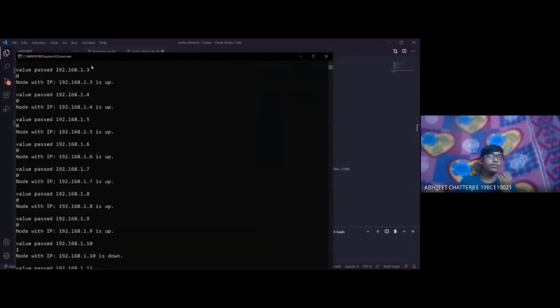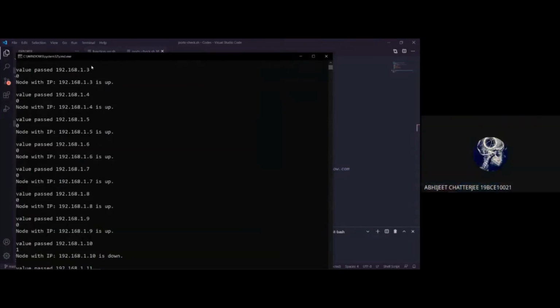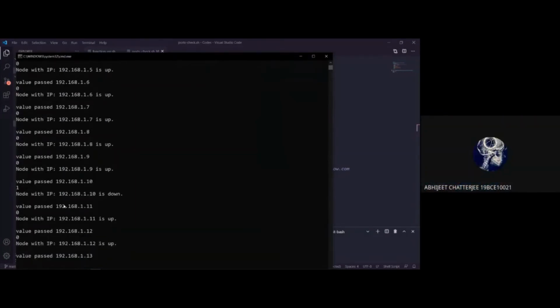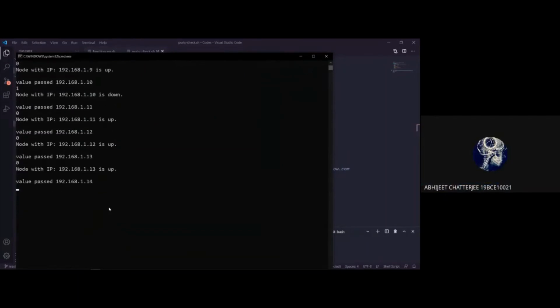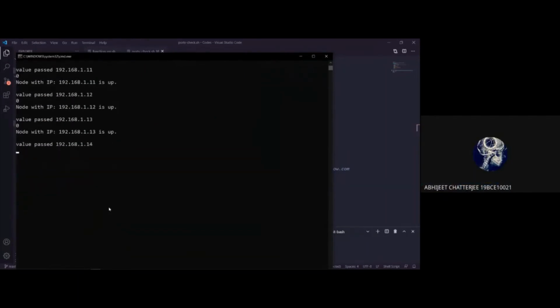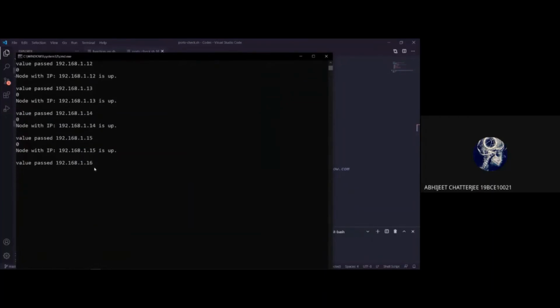See, it's pinging a particular IP from 1, 2, 3, 4, 5, 6. See, we encountered a node IP .10 which is down here. So one value is returned. So this will go on till 255, that is 192.168.1.255, and keep on checking every single IP and giving us the info.